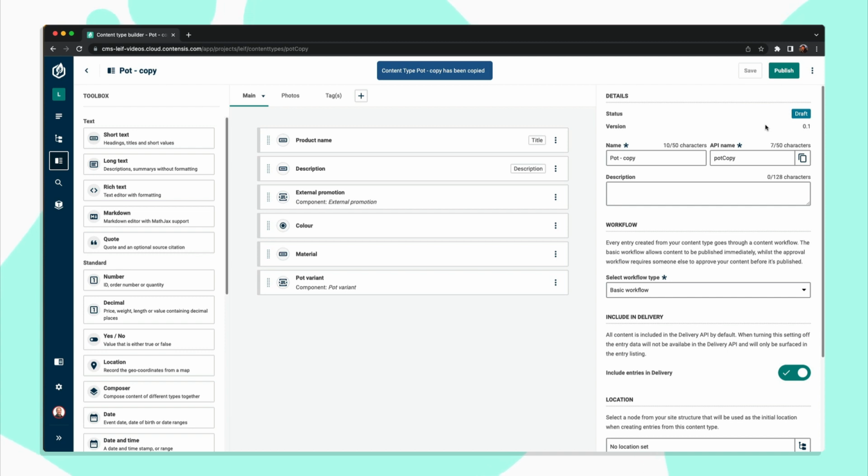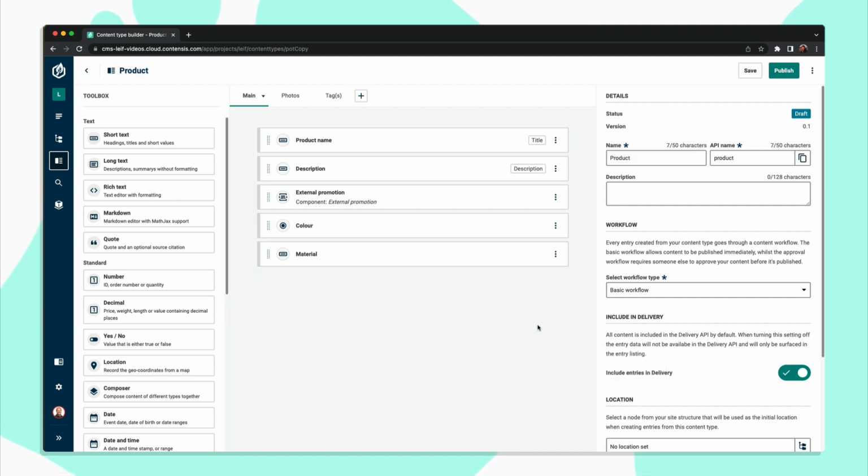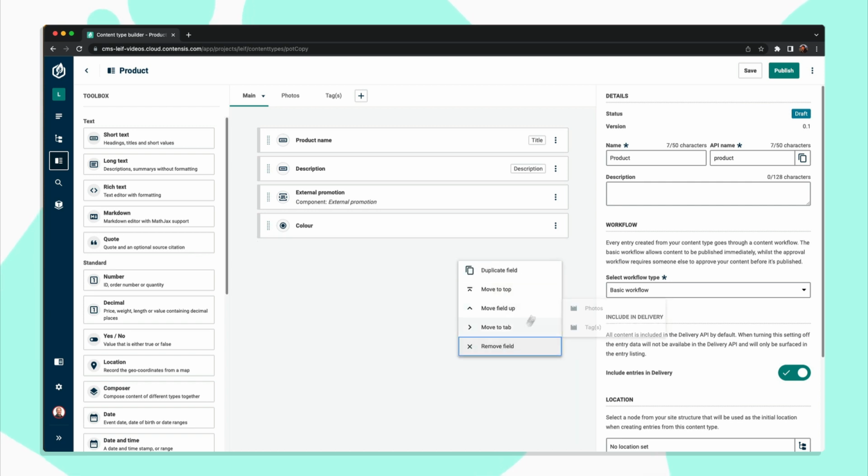Now, if we were going to make this a generic product content type, we'd want to update its name to product. And we would want to review the fields that are present here to see if they make sense. Well, pot variant doesn't for a generic product, so we'll remove the field. And for this example, I'm going to remove the material field and the colour field.